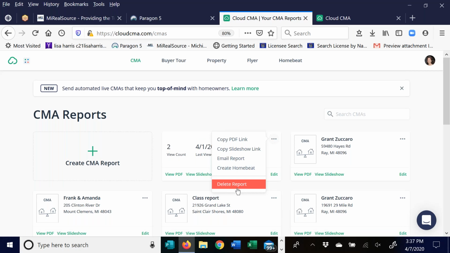Delete report, you can delete report right from here. So if you're testing these or you do a couple just playing with them, you can remove it right from here.